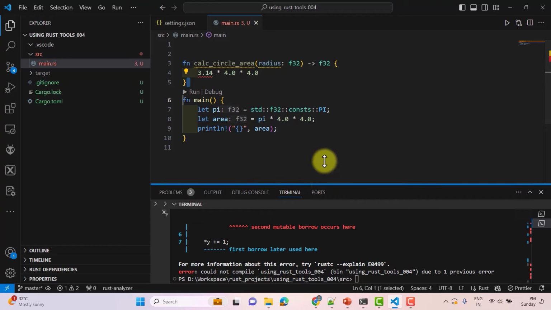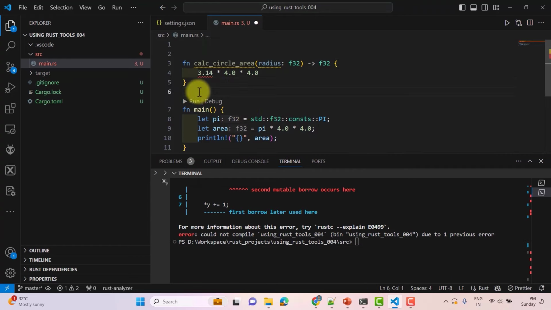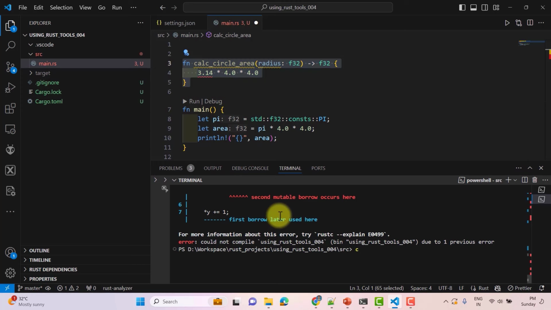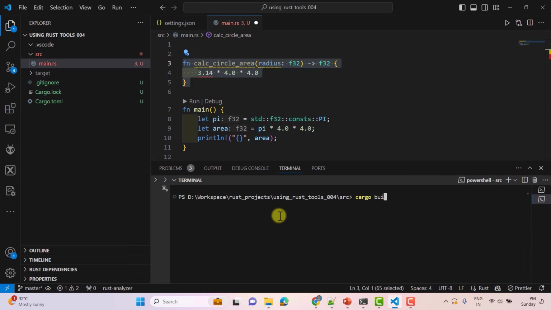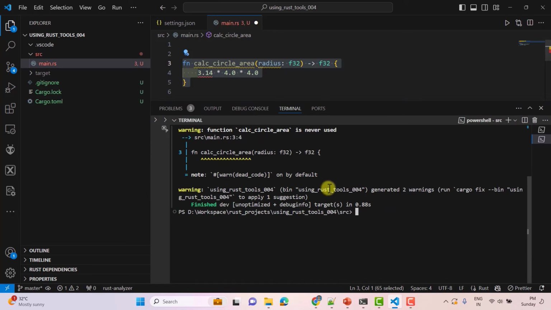For example, here I have a small code snippet. As you can see, this function is not called from anywhere in the code, so basically it's dead code. When I try to compile or build this project, as you can see, the rustc compiler issues a warning about dead code. So don't expect cargo fix to fix this by removing this function. Cargo fix won't do that.